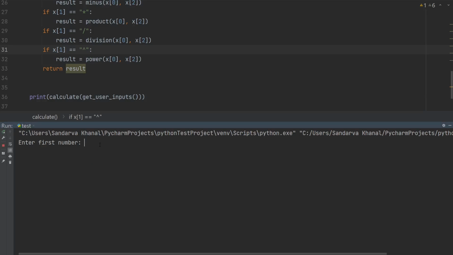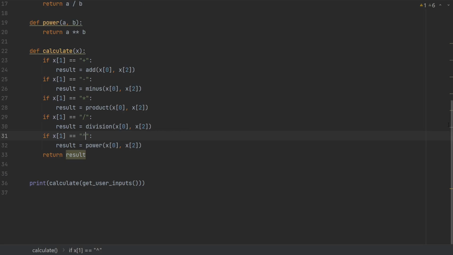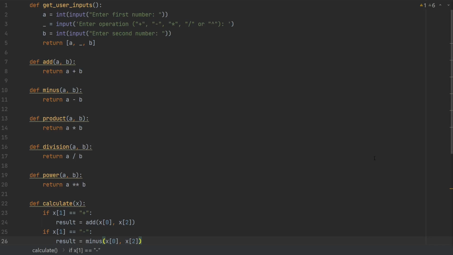Let's run it again one more time. 3 to the power 2, and that gives us 9. So that is working fine, and that's our calculator using our user-defined functions. The results show that our calculator is working fine when provided with correct user input and operation. But can you think of improvements we can make to this calculator?